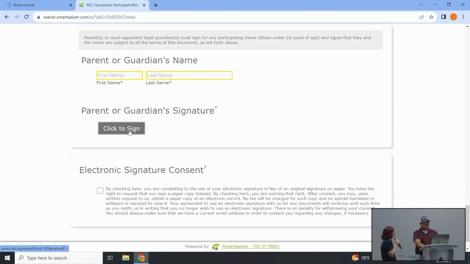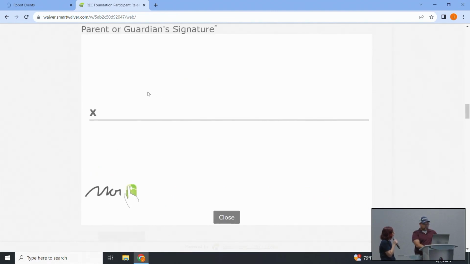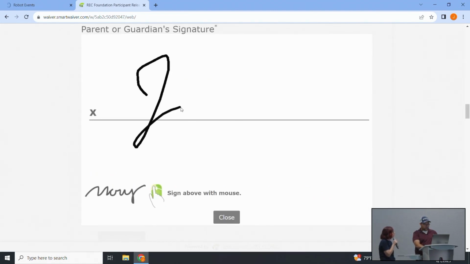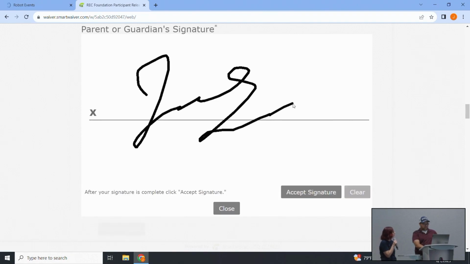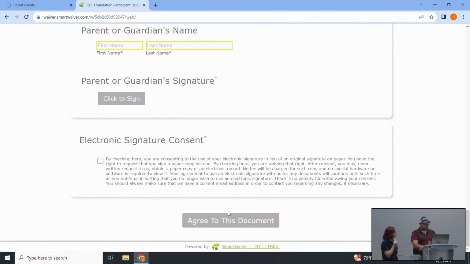Then you click to sign, and if you are on a tablet or a phone, you just sign it with your finger. Can you sign it with a mouse? You can use your mouse too. There we go. It's actually identical to what my signature looks like. My friends always say that I sign my stuff like a scribble. But yeah, you sign it right on there. My laptop doesn't have a touch screen, but if you had one, you might be a little more accurate on your signature. And then you check this electronic signature consent.